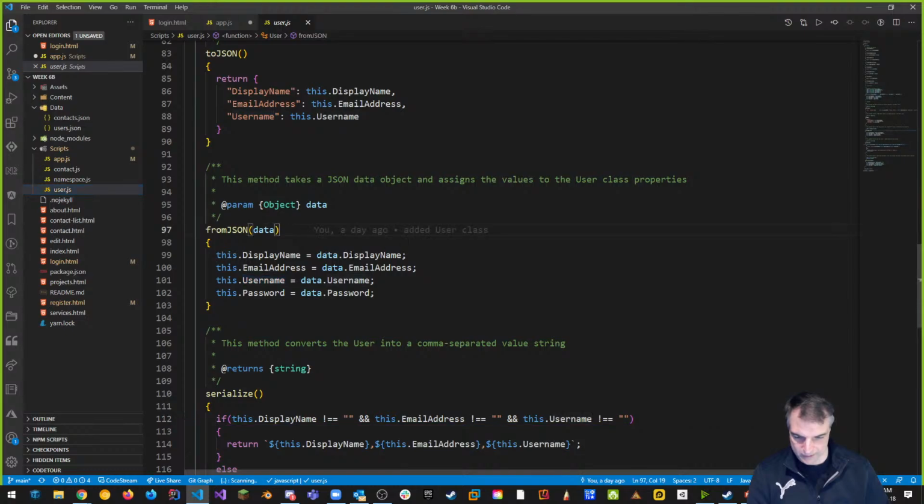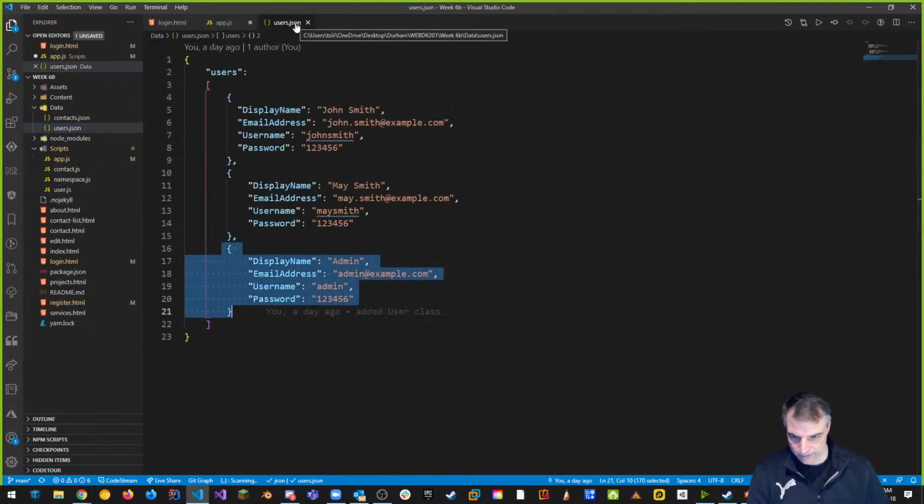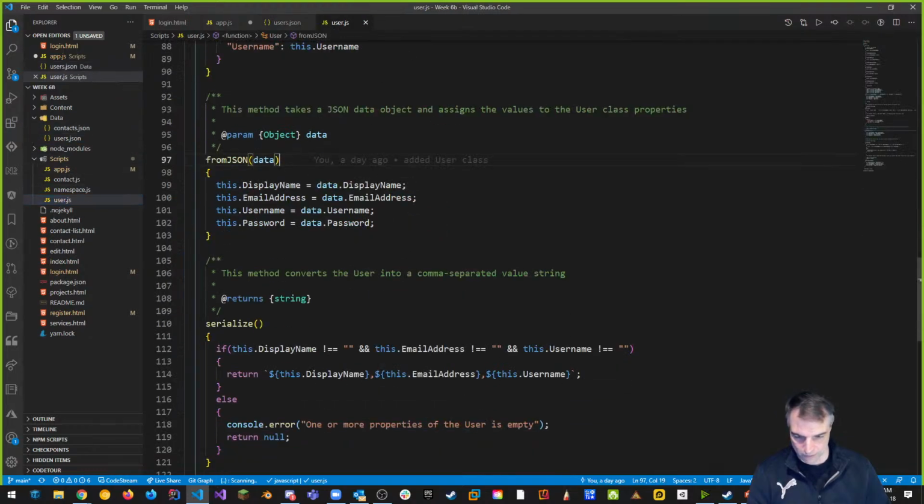Using from JSON, I just take the data: display name, email address, username, and password. We have to make sure that this all matches how it looks in the users.json file, as an example, right? You can see that users.json has display name in upper camel case, same thing with email address, username, and password. So those things have to match. And I did that inside of users, right? Notice that in users, I have the same structure. So this is what's happening here with from JSON, remember?